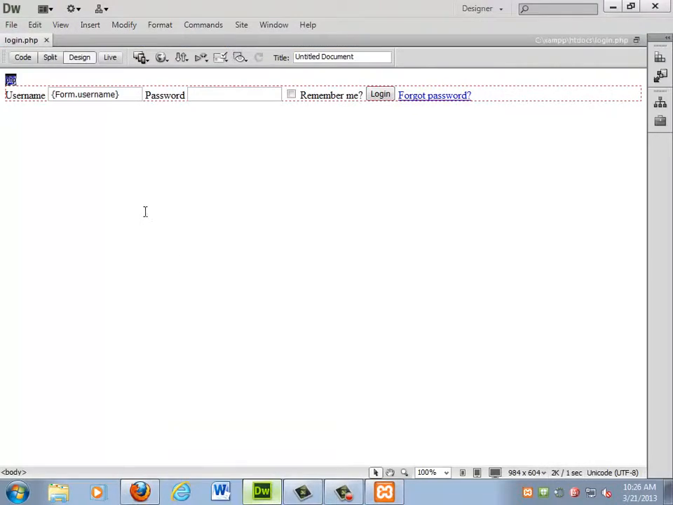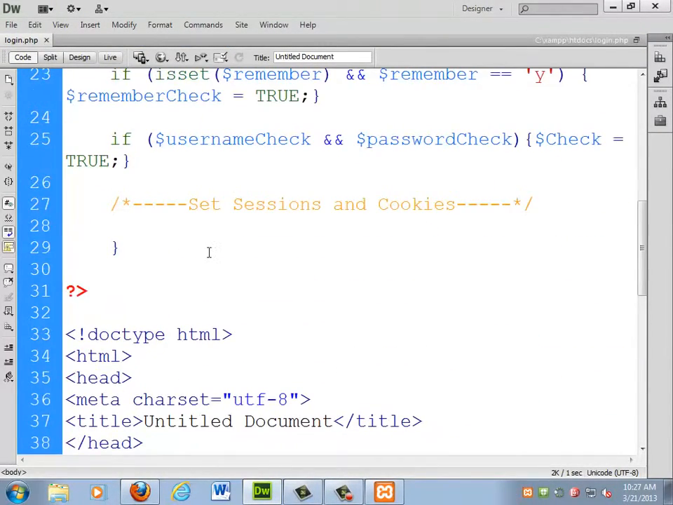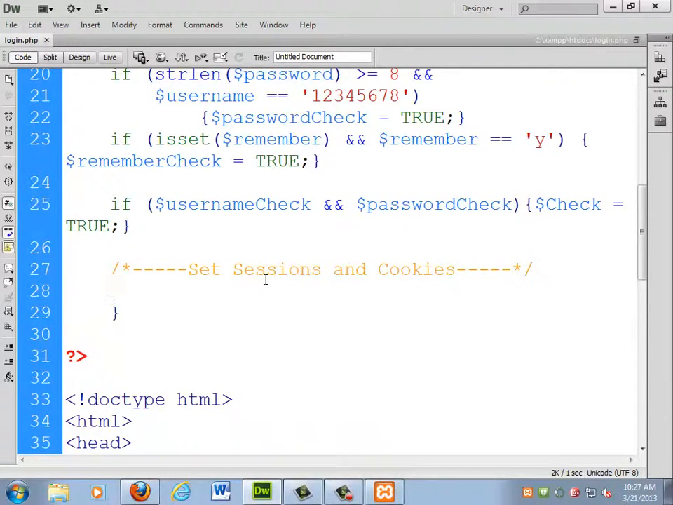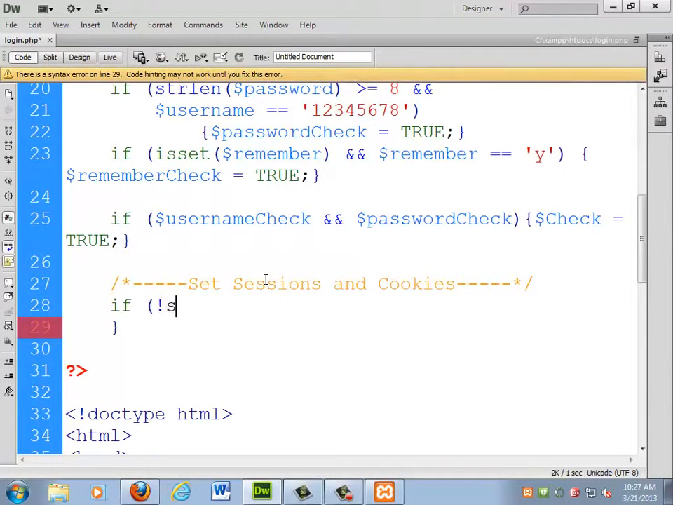Now, the whole session thing. That's the whole guts of this. The whole purpose of this is to try and set the sessions and the cookies for all of this stuff. The first thing that you absolutely have to have is if not. Wait a minute. I might have the wrong thing up here. Before you can use sessions, you've got to have them started. I need to find one real quick. Hold on.